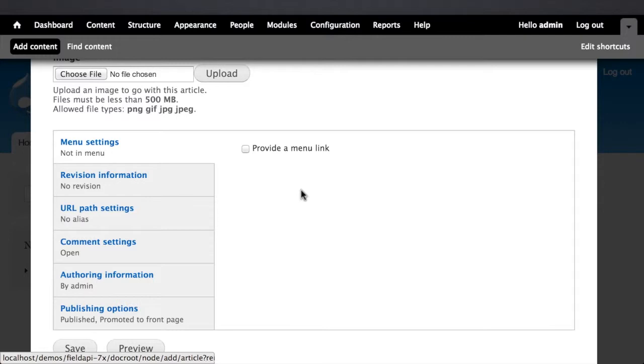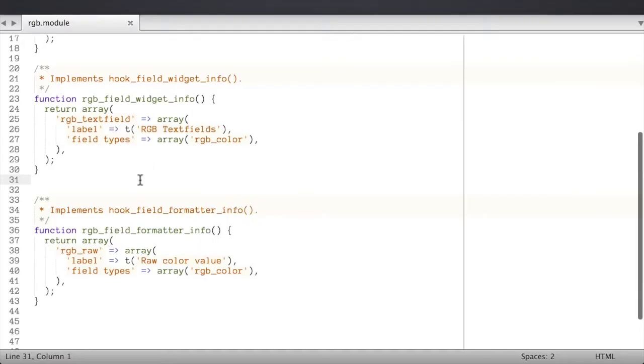In an earlier lesson, we already added a really basic definition of hook_field_widget_info. Let's take a look at that quick. If I switch to my code, you can see in the RGB module, I've already got this rgb_field_widget_info function that returns a simple array describing, in this case, just the human readable label of our widget and the field types that this widget will apply to. The key of this array is the unique name of this widget, so we've prefixed it with our module name just to be on the safe side. We had to set this up in order for our field to even show up in the field UI as something that we could add to our article content type.